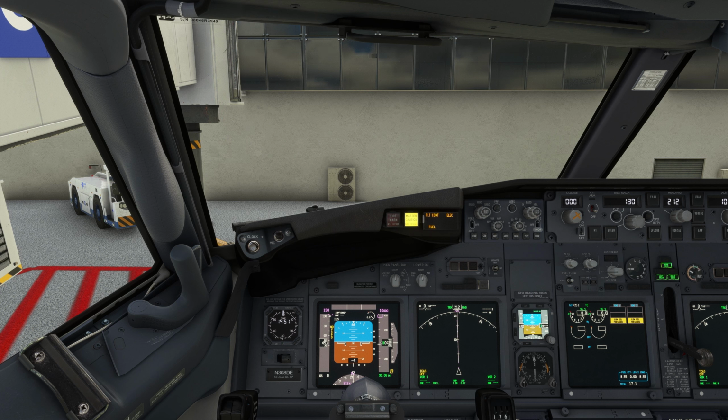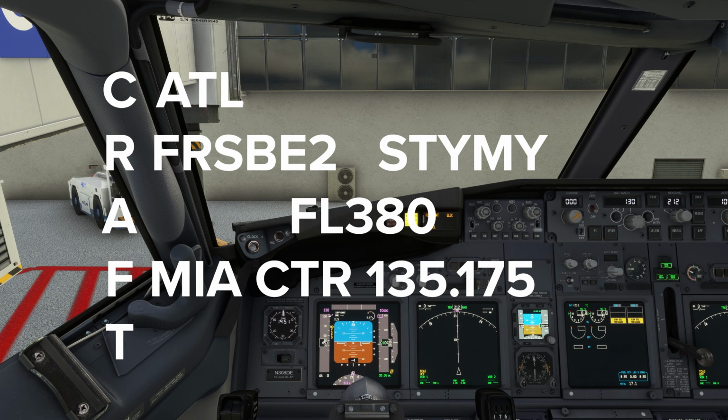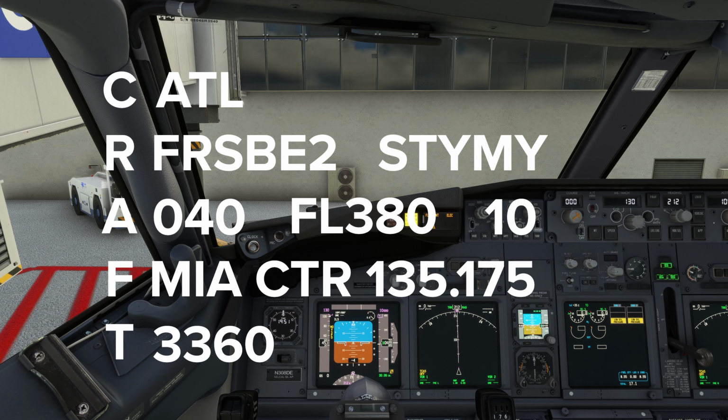Miami Center, Delta 718. Delta 718, Miami Center, go ahead. Miami Center, Delta 718 on the ground at Fort Lauderdale with information Alpha, looking for IFR clearance to Atlanta. Delta 718, you are cleared to Atlanta via the Frisbee 2 departure, stymie transition that is filed. Climb and maintain 4,000, flight level 380 10 minutes after departure. Departure frequency is with me, squawk 3360.